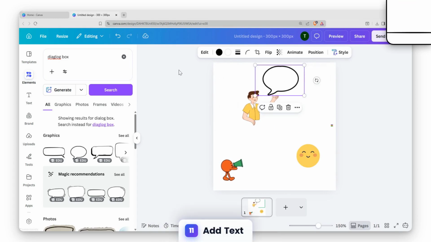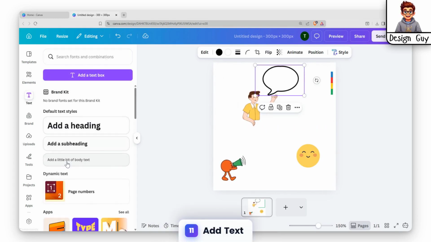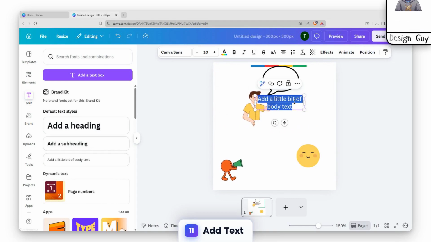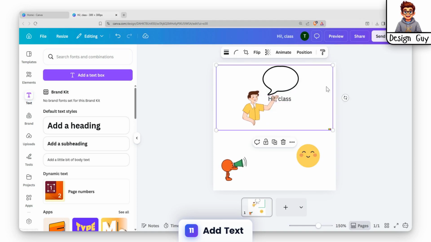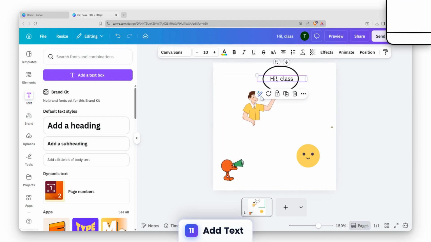Click to add a text box, then type your desired message. Position the text where you want it to appear on the screen. Use the formatting options to adjust font, size, and color. This helps customize your content for better clarity and engagement. Add any additional text elements as needed.